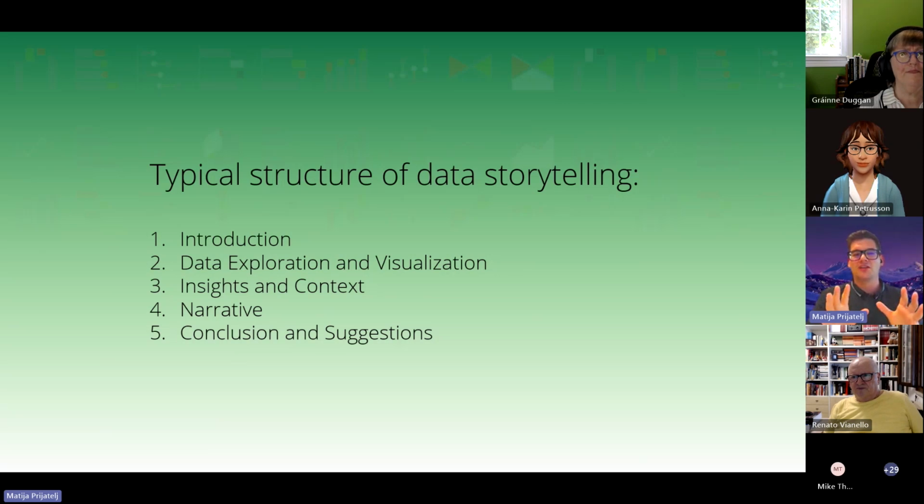However, they usually go into the same, at least the same range of meaning, right? So let's maybe go through them and see what we have. With a data presentation, what we were supposed to start with is an introduction.